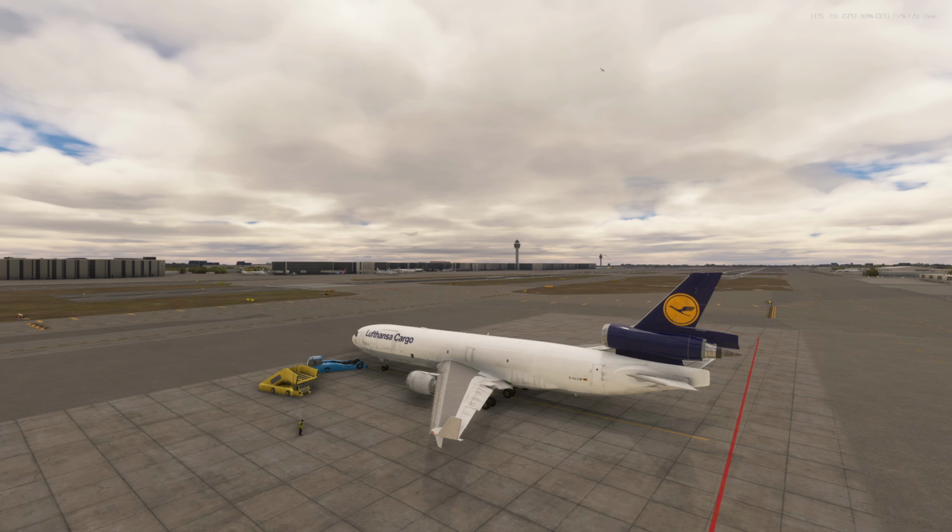We don't need a pushback, so we probably should have done a pushback, but I'm just gonna move around and pick up Kilo over there. So it's Kilo to Kilo 1.